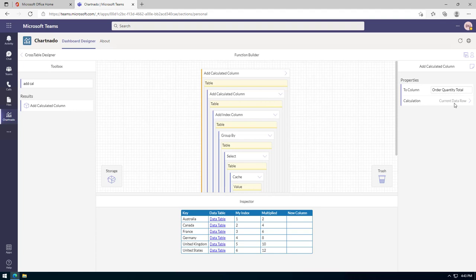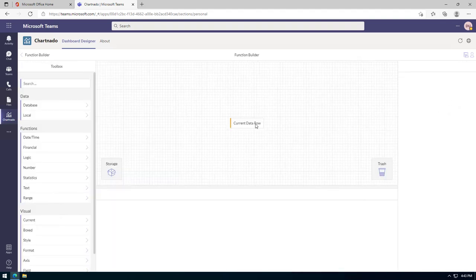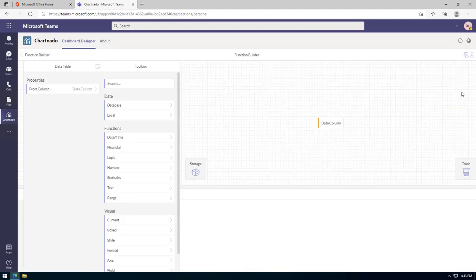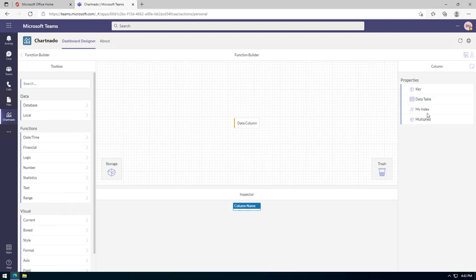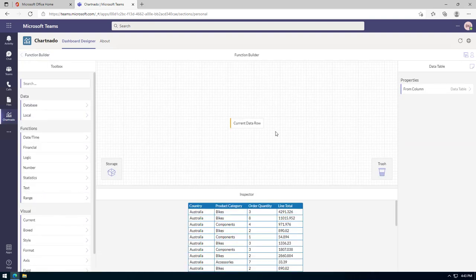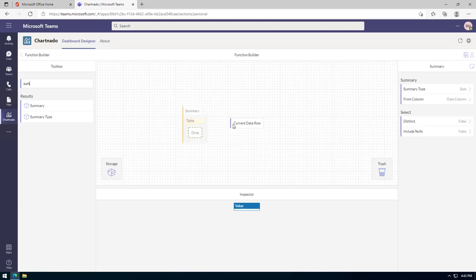So what we have to do is add calculated column, and we'll call this order quantity total. And again, for the current data row, in this case, from the column, we don't want my index anymore. Now we want data table. And the reason that we want data table is because we want access to the rows for Australia, then we want access to the rows for Canada, etc. So now if we go back and click on current data row, you can see that we get all of the rows for Australia.